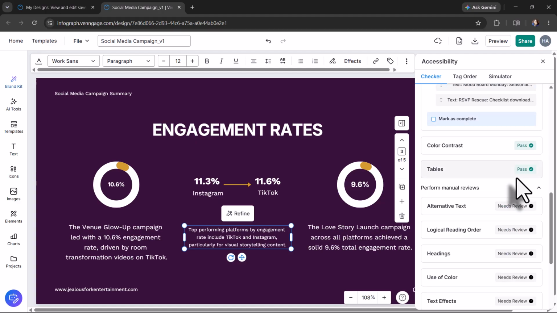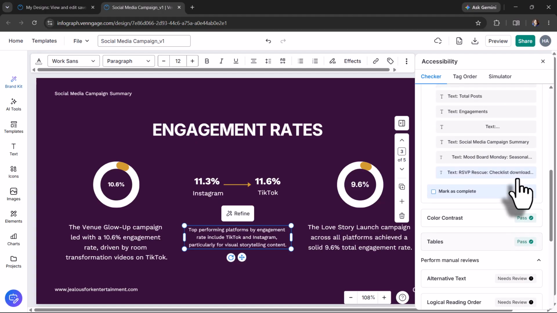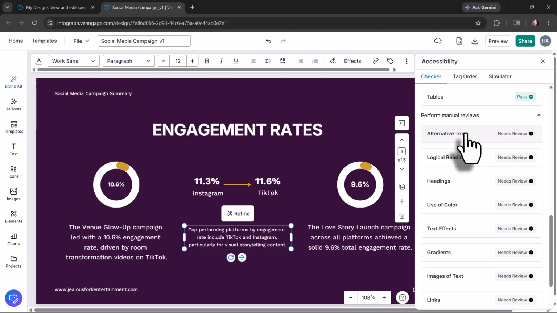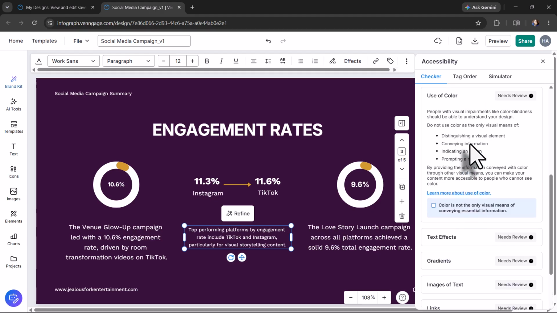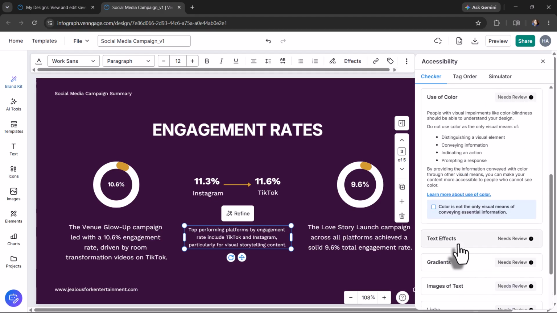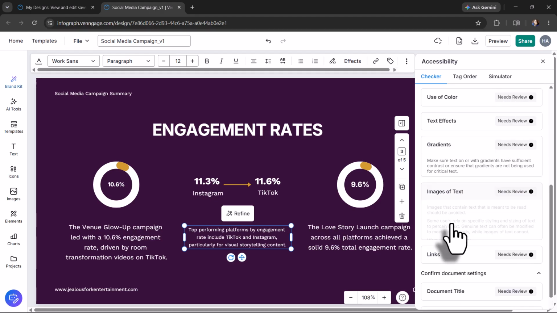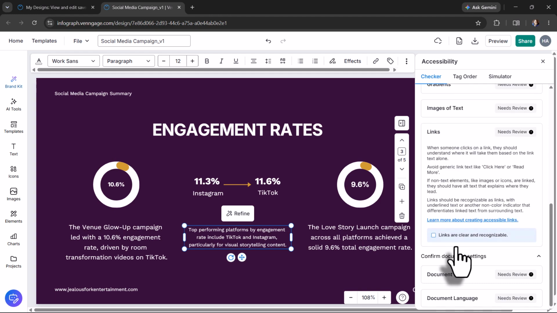And that does it for the auto checks. The rest, it's the manual checks. So we have alternative text for all of our charts. We have the use of color it's asking us to look through, text effects, gradients, images of text, links, all of that still needs to be fixed.